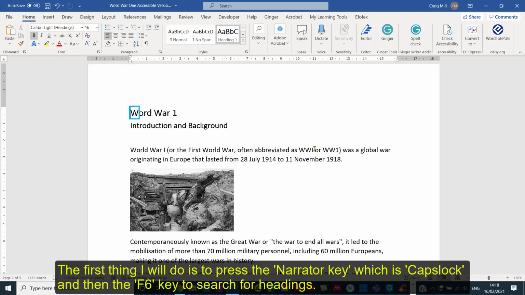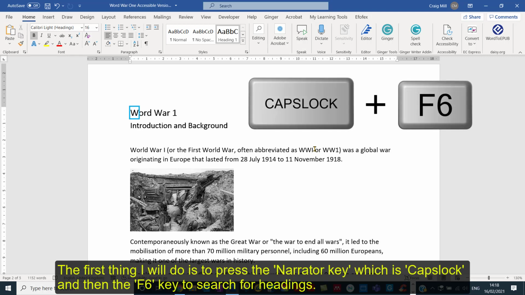So the first thing I want to do is I'm going to press the Narrator key, which in this case is the caps lock key, caps lock and F6 to find out all my headings.